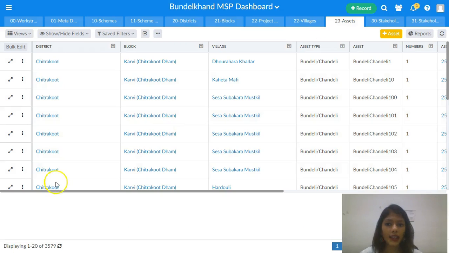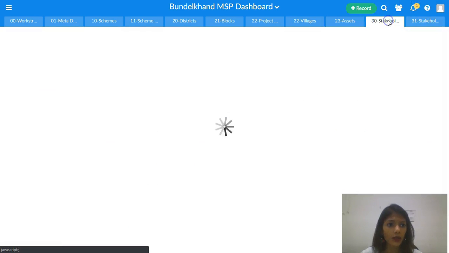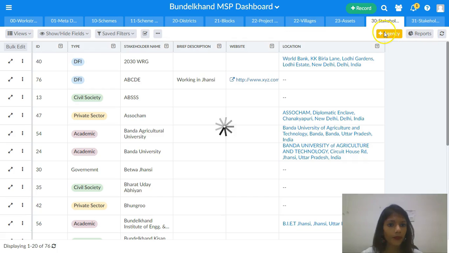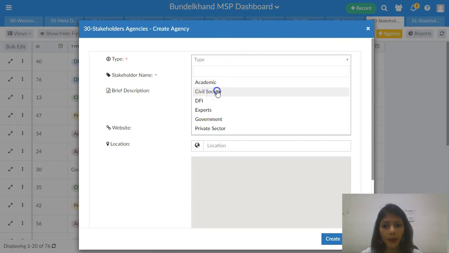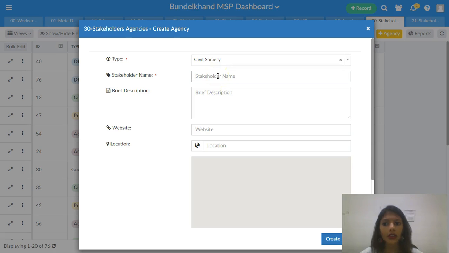Now let's add a stakeholder agency. So I'm going to my stakeholder agencies table. Click on add agency. Select the type of agency it is. Give the stakeholder a name. You can give a brief description about the stakeholder. You can give the website and the location and click on create.